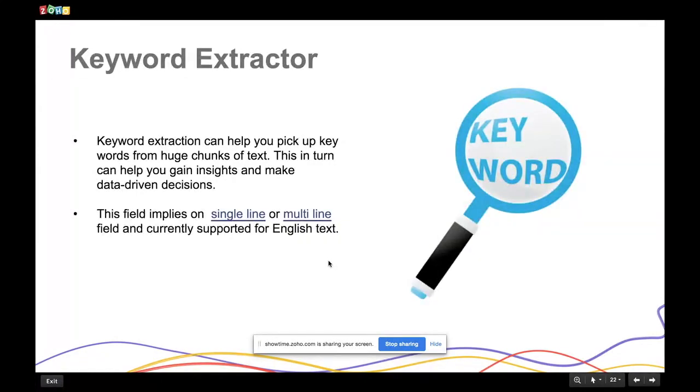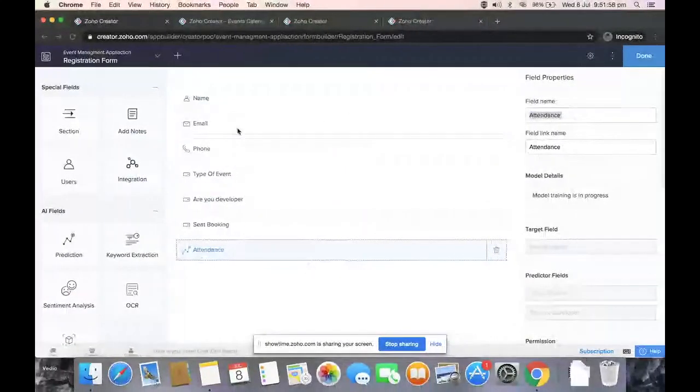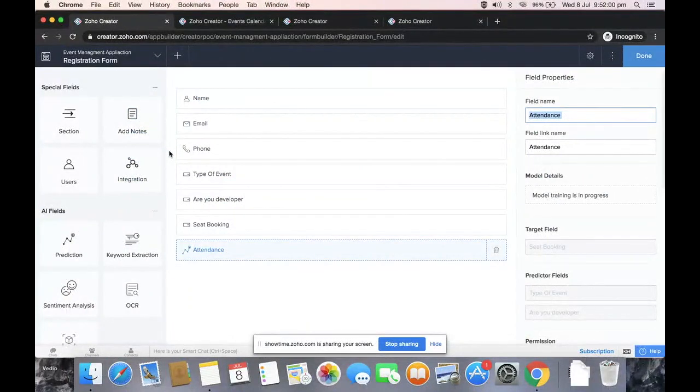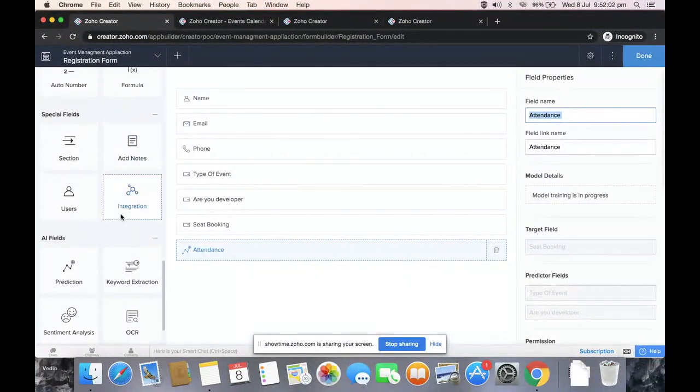So next comes the keyword extractor field, where you will be able to extract a keyword from a chunk of data. Keyword extraction helps you to pick up a word from a huge chunk of text or from an individual text. And this is uniquely meant for single line and multi-line purposes. And right now we are supporting this particular AI field for the English language. So let's see how this particular keyword extraction field works.